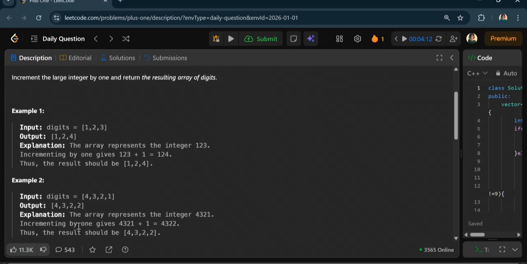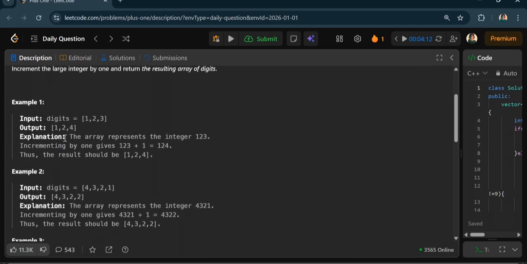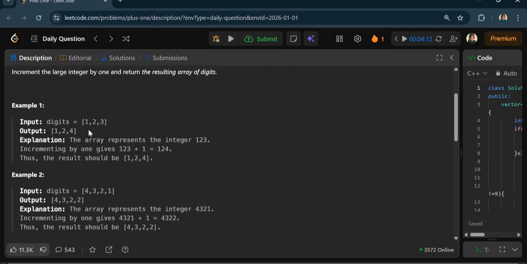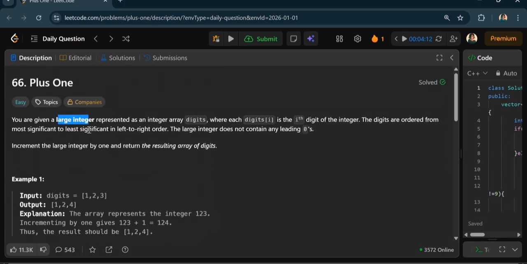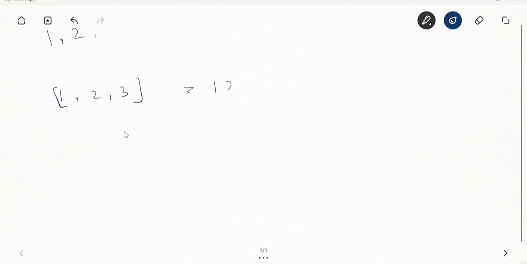Here are some examples. We have the digits 1, 2, 3 and it will give 1, 2, 4. First, let's analyze our question. Our input is 1, comma 2, comma 3. This is our array. It represents a number, 123. Now we have to increment the last digit, so our output must be 1, 2, 4. This was a simple, easy question.